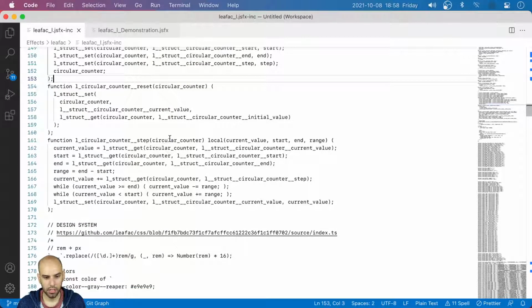Then to step, give me a circular counter, and I will get a hold of the current value from the counter, and the start and end positions. I'll calculate the range, which is just the end minus the start. And then I'm going to increment with the step. And then I'm going to check if the current value is greater than or equal to the end, as the end is not inclusive. So if the current value is equal to the end, then I should wrap back by subtracting the range.